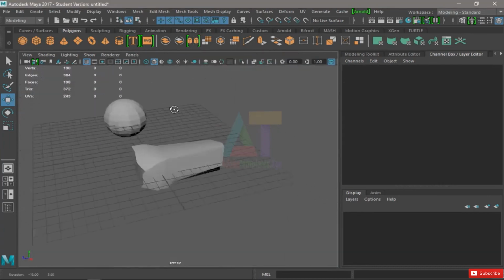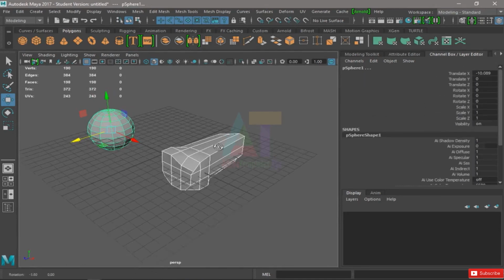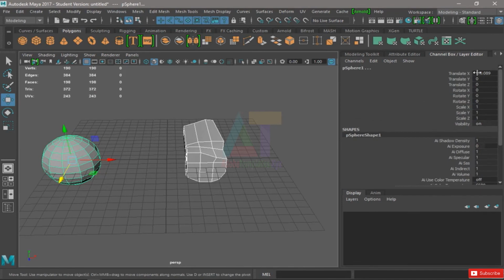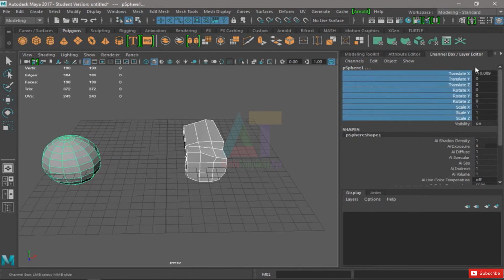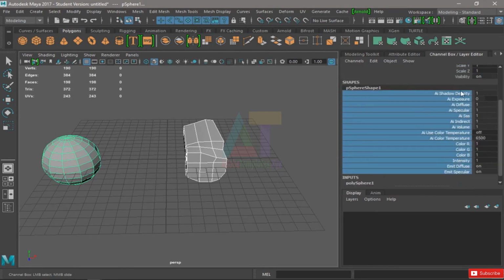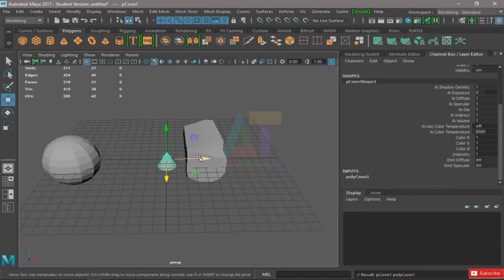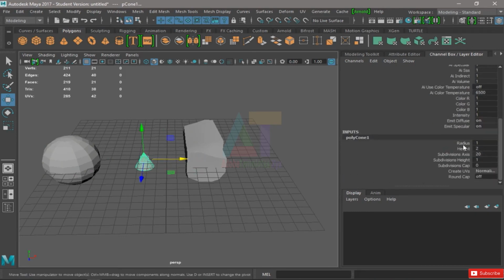So yeah, that's inputs, and the channel box. We'll be using this a lot, so get used to it. Try to get to know all of these slots. Don't worry a lot about these ones. Actually, don't worry at all about these ones right now. Just get to know the inputs and how each primitive has different slots in its own input, right?